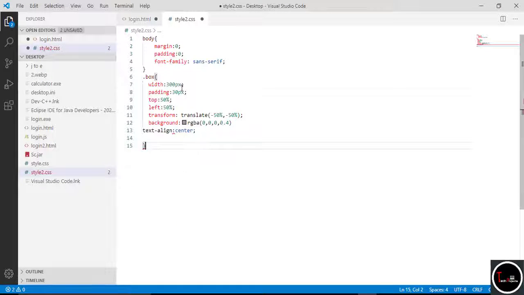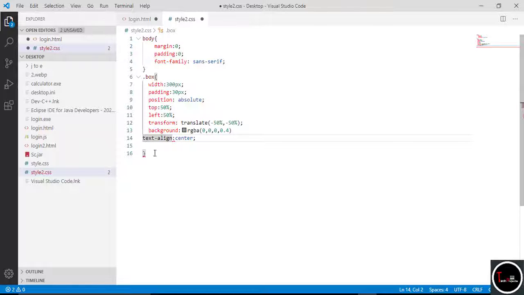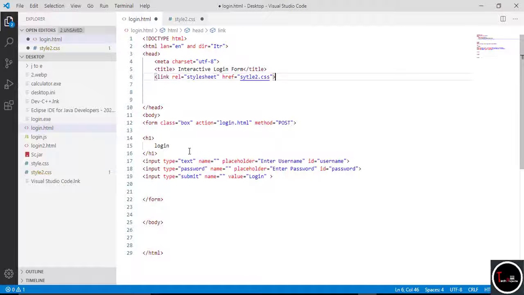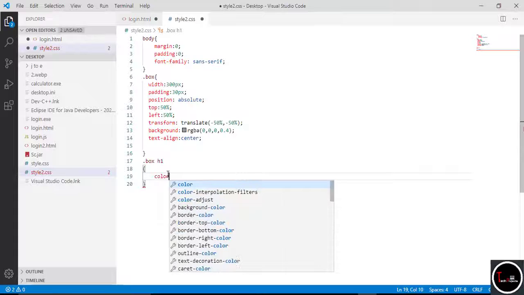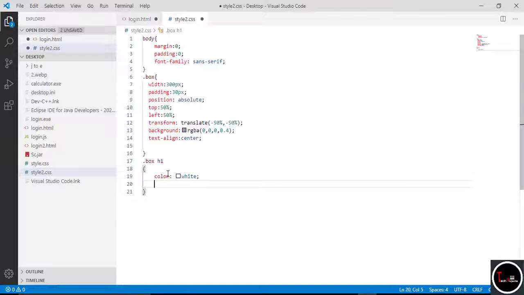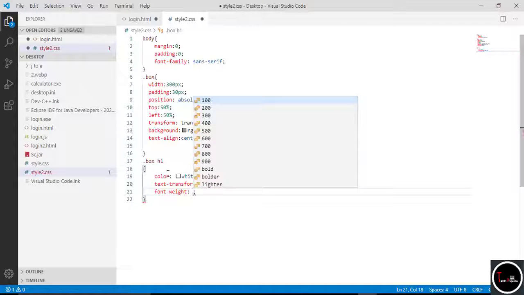One thing is left, give the position absolute. Now we change the font of the login text. So take class again, dot box, write h1, this is your first heading. I give color here white, you can give any color. Now transform the text to uppercase. I set the font a little bold by font weight. It is your choice how much bold you want or not.